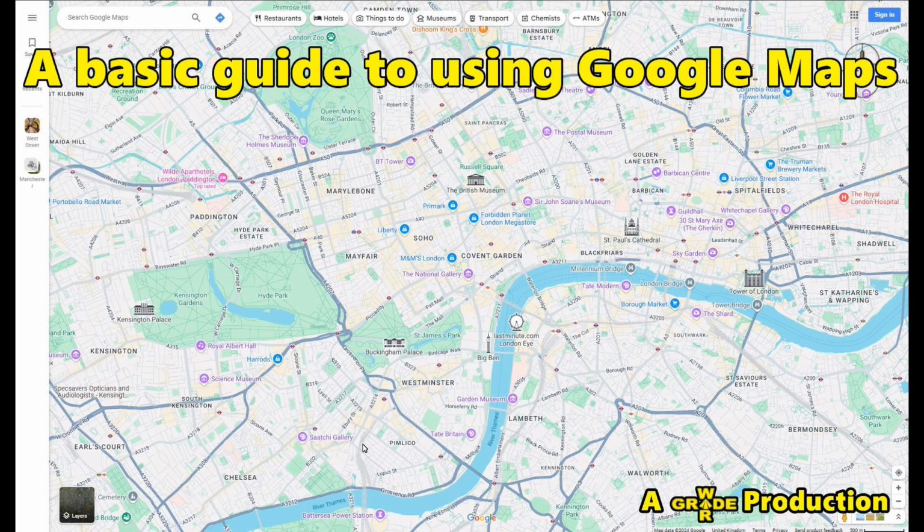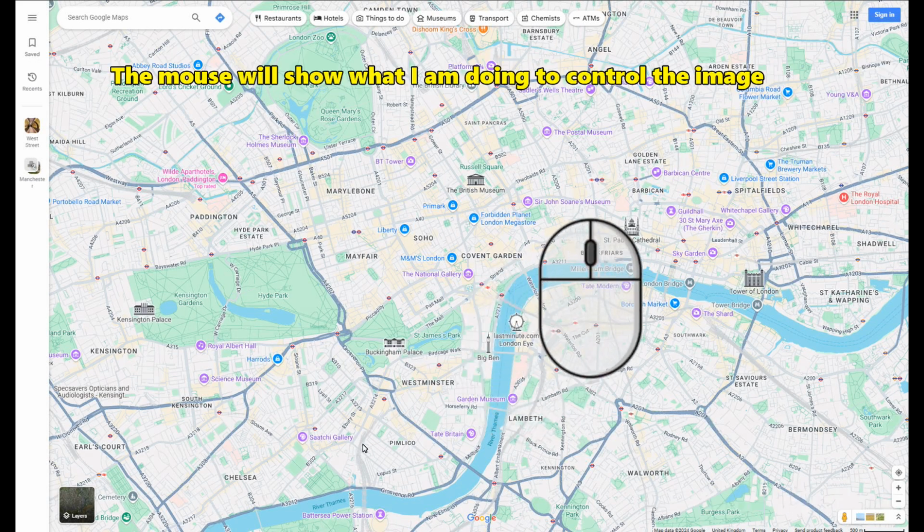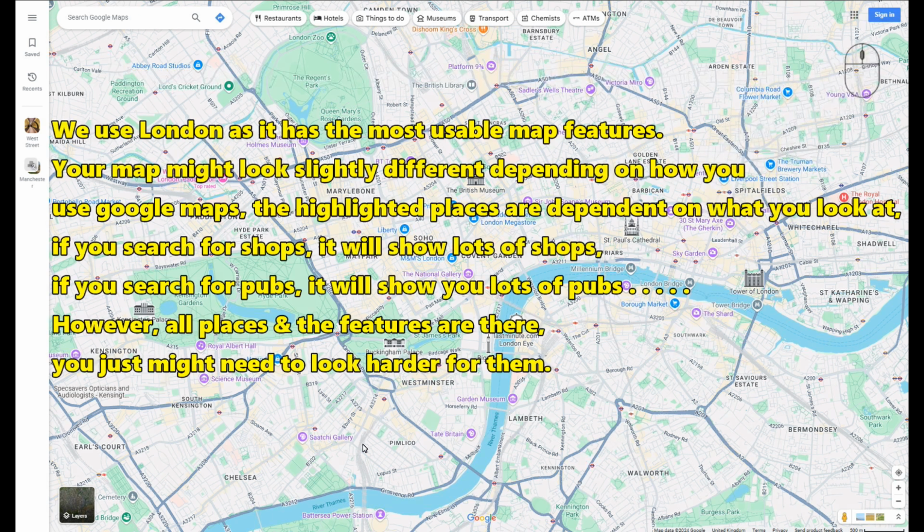Basic guide to using Google Maps. The mouse will show what I'm doing. I'm going to use London. It's got a lot of map features. Yours might look slightly different on your map depending on what you search for. If you look for pubs, you're going to find lots of pubs. If you look for shops, it will come up with shops.